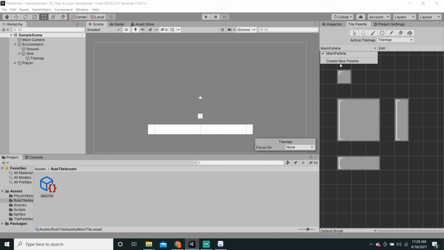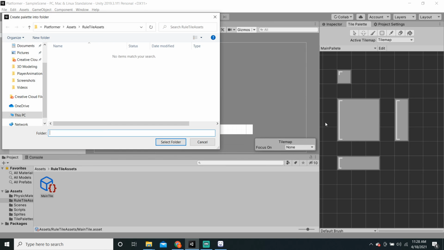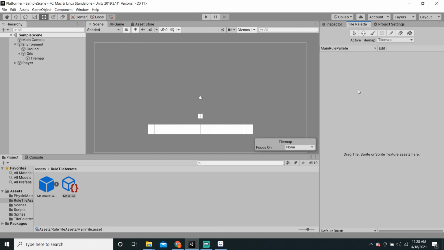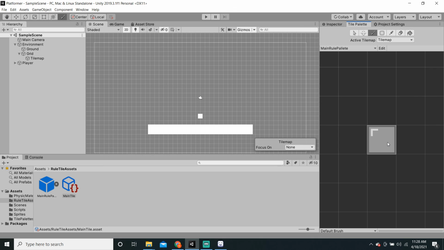Let's create a new palette, and I will just name this main rule palette. Press create. Yeah, under rule assets. Okay. Now we just drag and drop this. Yep. Select that and let's paint. There we go. That is what I like to see. Cool, we have our rule tile working now.